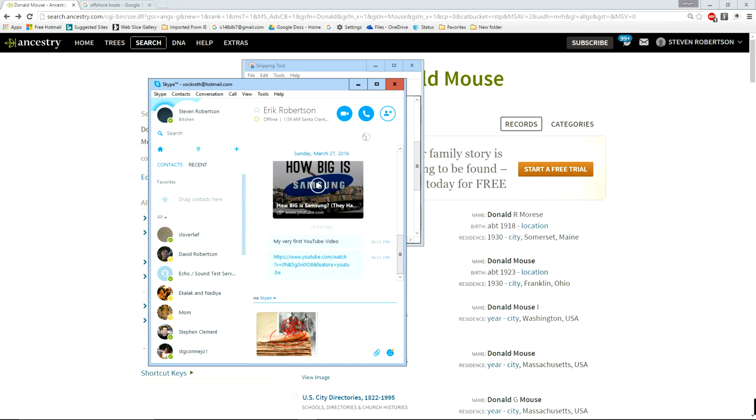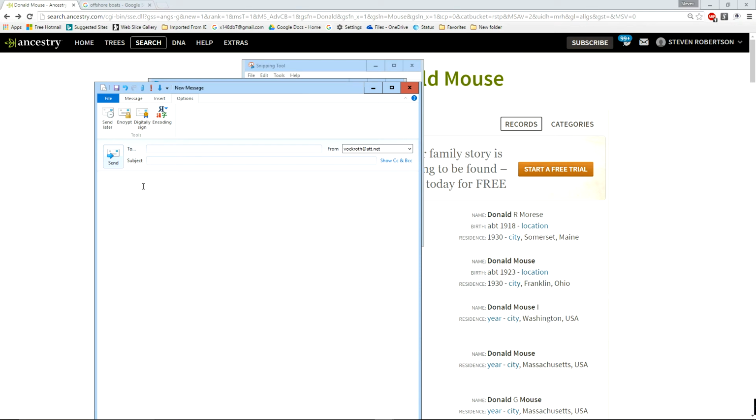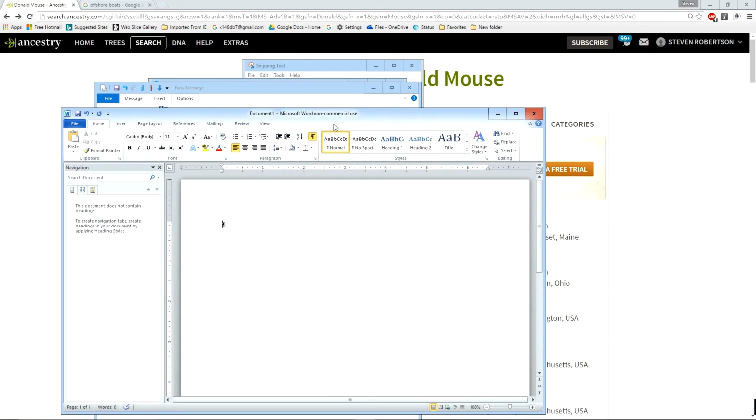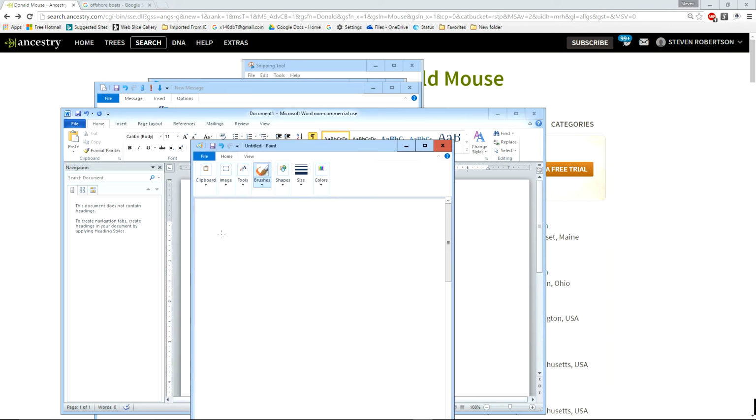into Skype. I can put it right here into a new email message, Control V. I can put it right here into a Word document, Control V. I can bring it right back up in here into Paint, Control V.